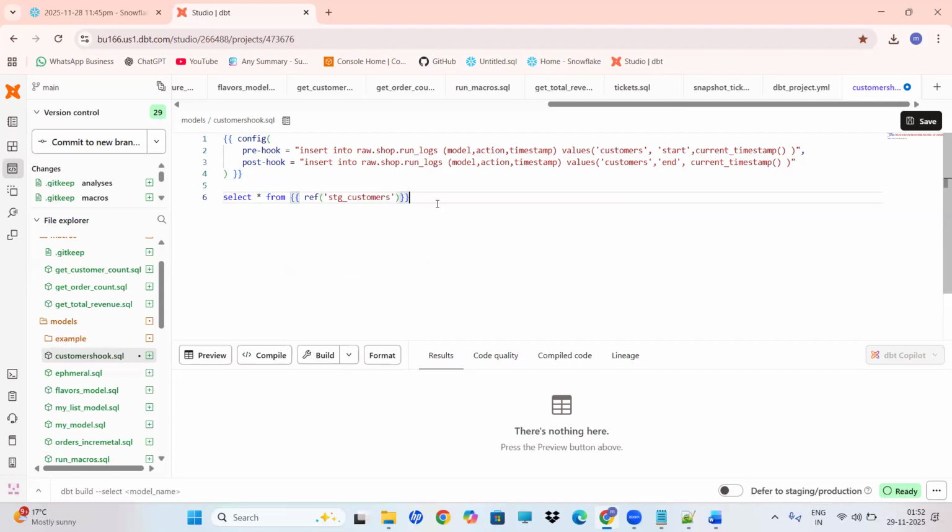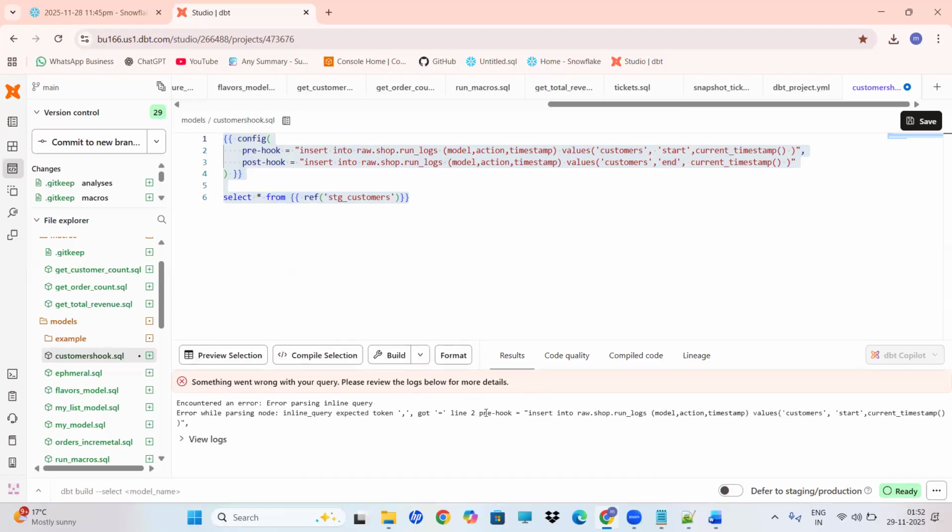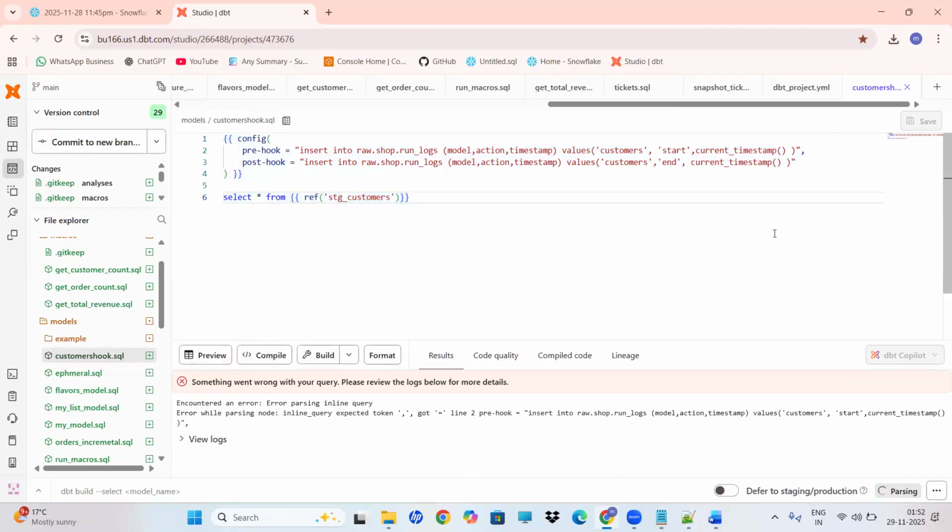So this is the pre-hook and post-hook. Try the selection preview. We will turn it on, and after this one, save. First we will run, then see if we get an error, and we will fix it. So we run this.